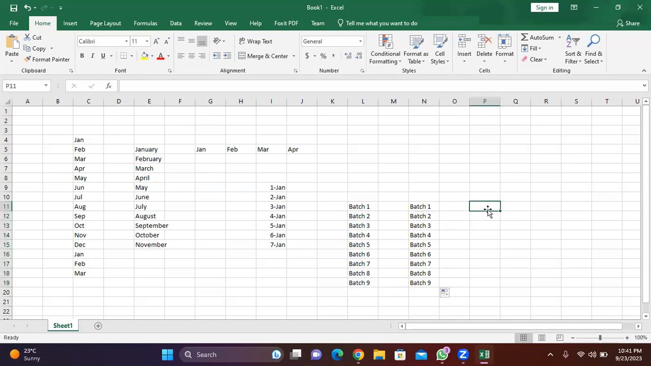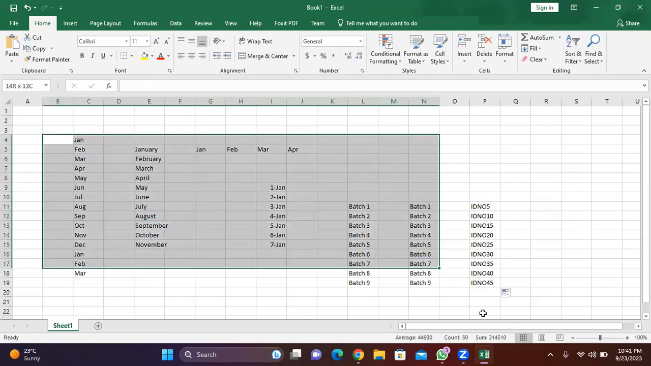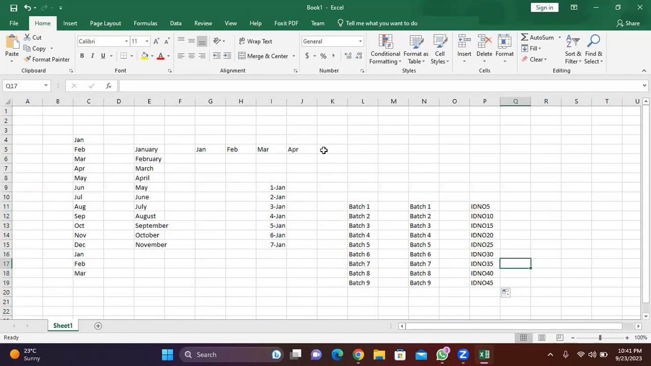Say here, not badge, we'll say ID number 5, then ID number 10. It goes like this, increasing 5 by 5. You select both, drag it down. So you can see 5, 10, 15, 20, 25, 30, 35, 40, 45. Understood? Clear with that? I think this is what we did in the last class.